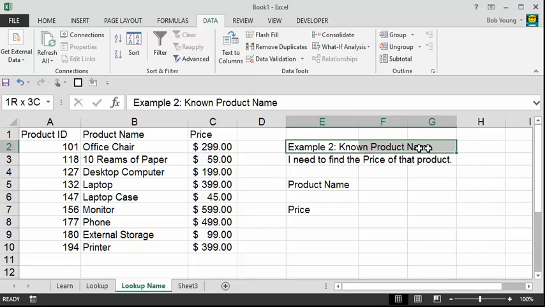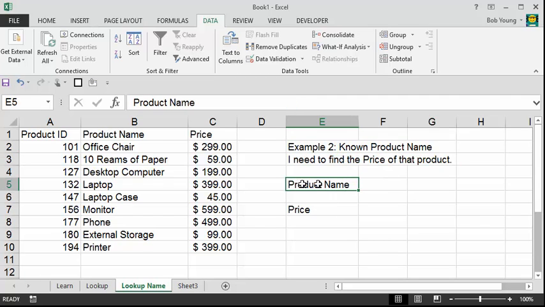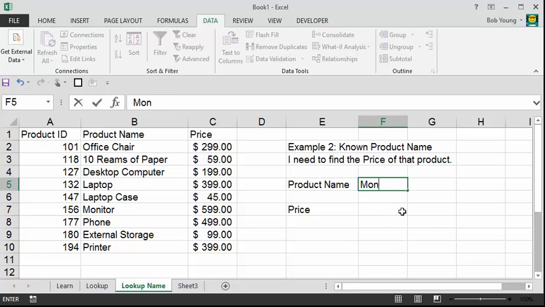Now, let's go to another exercise, another example. In example 2, I know the name of the product, but I need to find out the price of that product. So I know the name, but I need the price. So help me out here. Let's say the product name is Monitor.